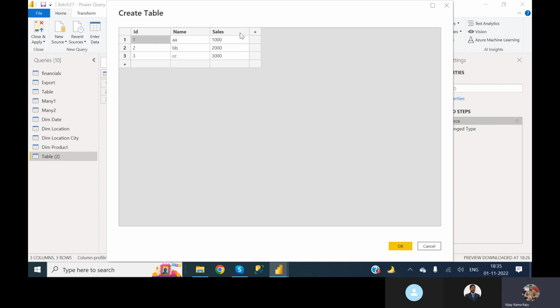Suppose I don't want this column, then what you need to do? Right click on that particular column, and you can delete it like that. If you want to do any modification, for example, instead of BB, I want to replace it with DD, you can. After creating a table, only an enter data table can be modified.